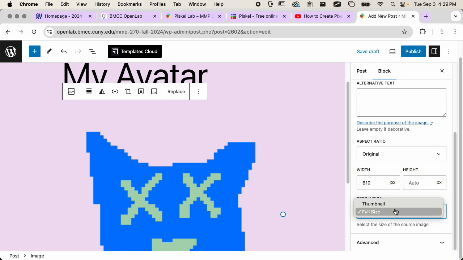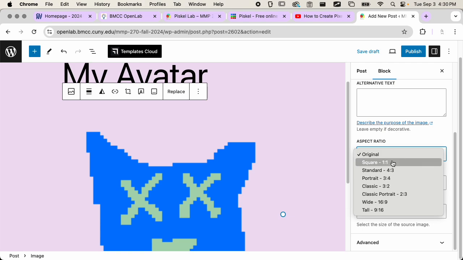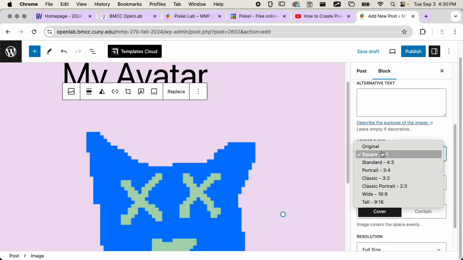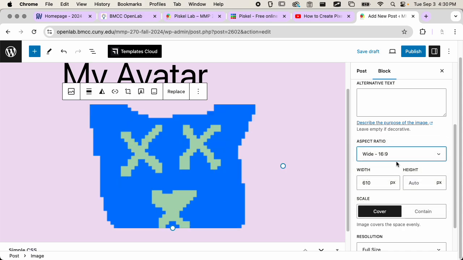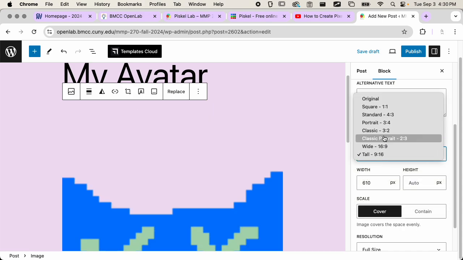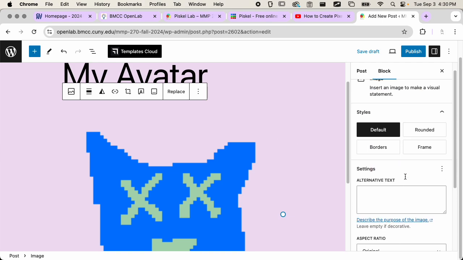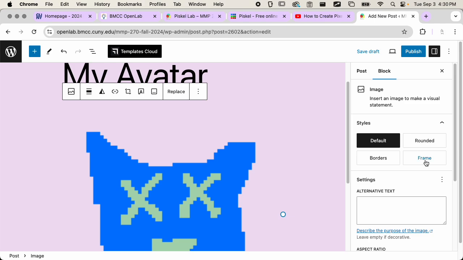It won't let me choose thumbnail. That's weird. Okay, I want full size, but I want it to be the original. Wide? I don't know why it is doing this weird. It's kind of like blowing up the size, which I don't want. But I can't figure out how to fix that right now, so I'll do it later.